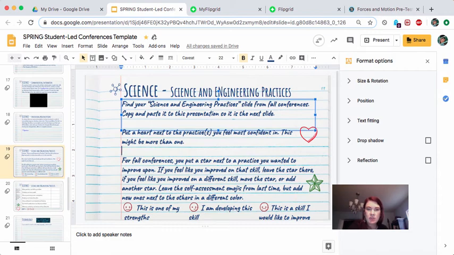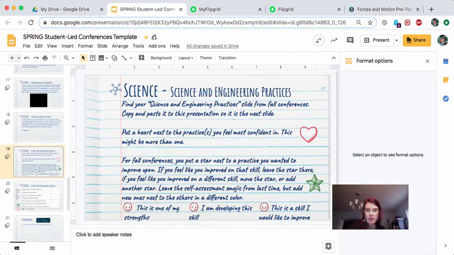But basically, what I want you to do is put a heart next to the practice that you feel most confident in, okay? This might be more than one at this point in the year. You might have several skills that you're like, you know, I'm great at doing these things. And then for fall conferences, you put a star next to a practice you want to improve upon. So what do you think now that we're looking back on it? If you feel like you improved on that skill, leave the star there, okay? If you feel like you improved on a different skill, I want you to move the star or add another star. So the stars are going to show areas of improvement.